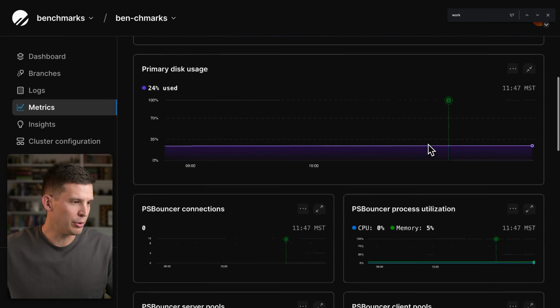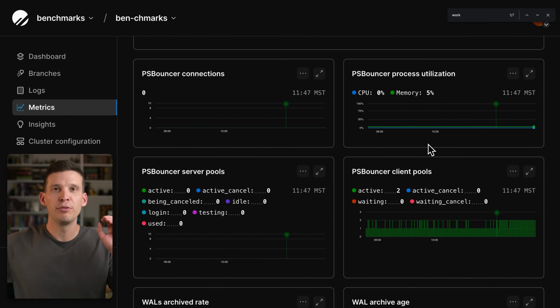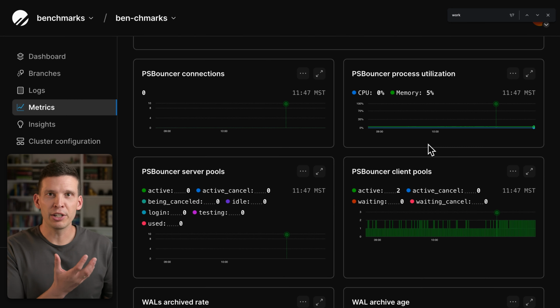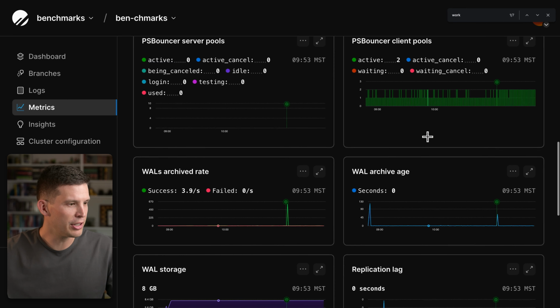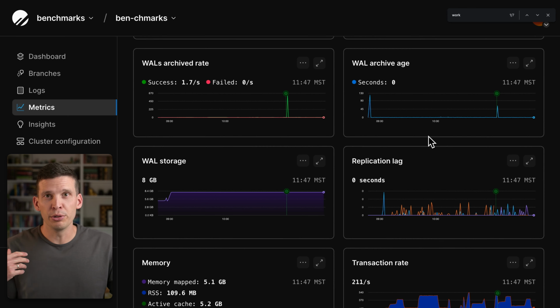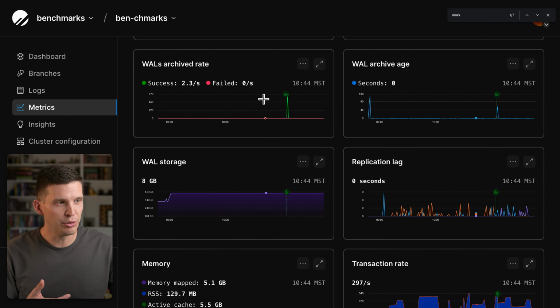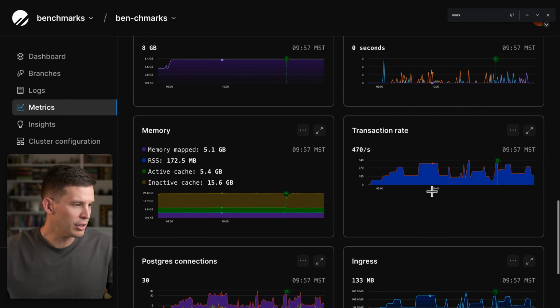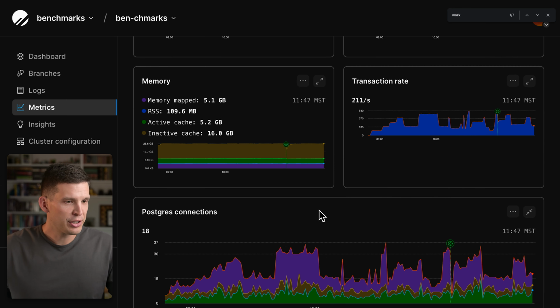So let's look at what other graphs we can see. We've got some stuff for your PgBouncer. I'm not using connections on my connection pooling with PgBouncer, so there's not a lot of interesting stuff here right now. But you can also see useful stuff for your write-ahead log, like how much storage it's using, success and failure rates, things like that. Replication lag, which right now is not that bad. It's all very low.